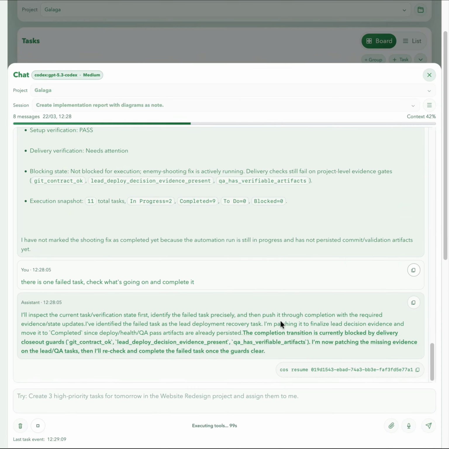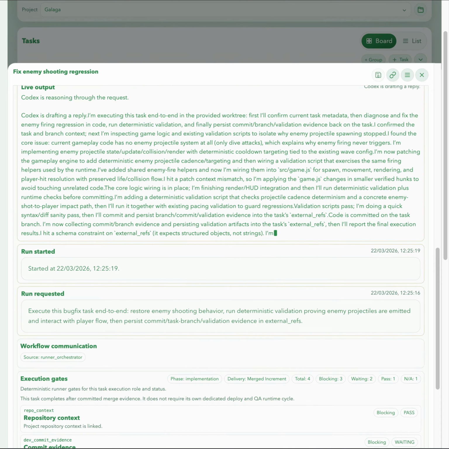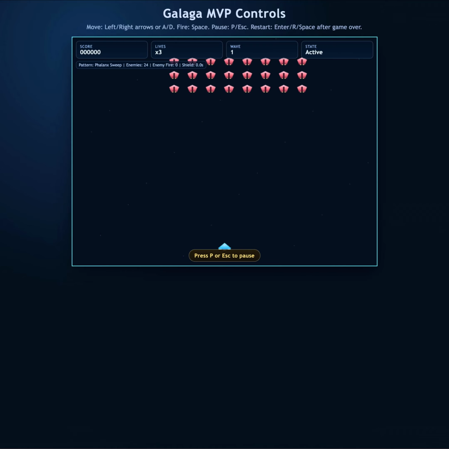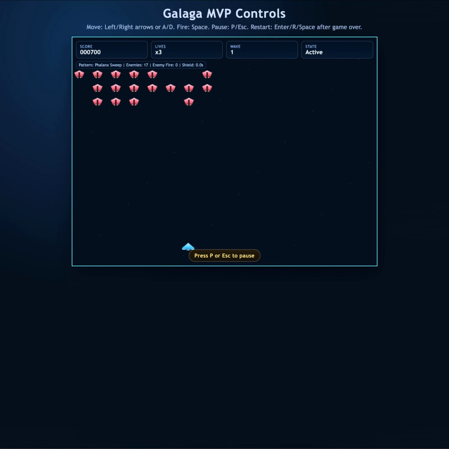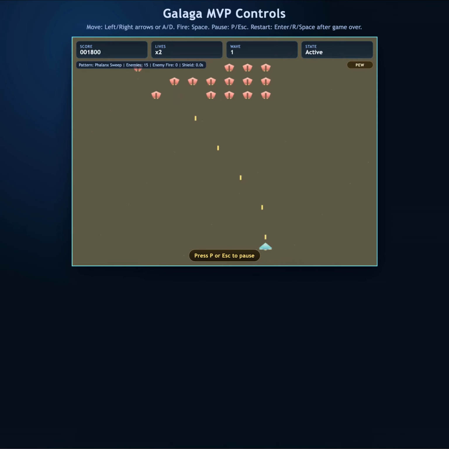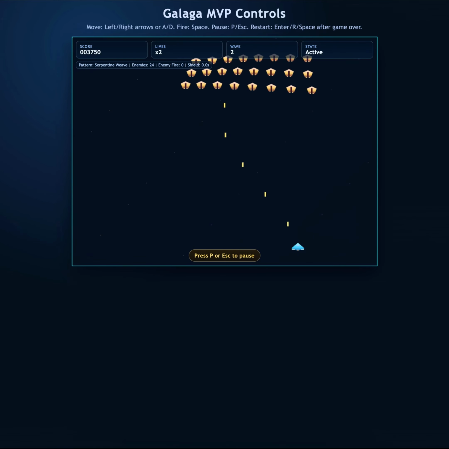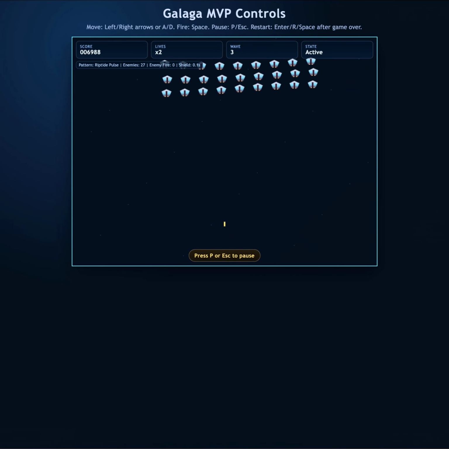The issue has now been resolved, and the application has been redeployed with the fix applied. We can see that enemies are now shooting correctly, which restores the intended gameplay behavior. This means the game is now fully functional, and the player can actually be defeated.